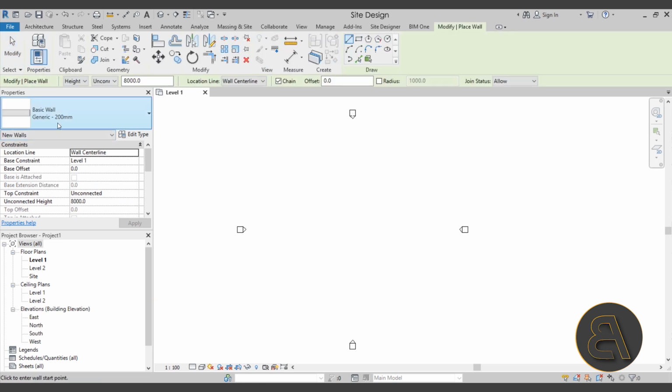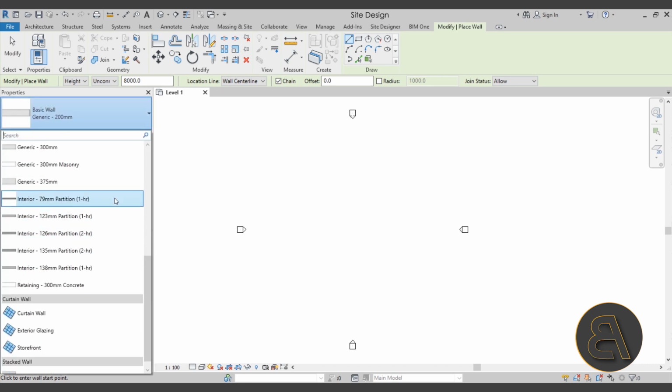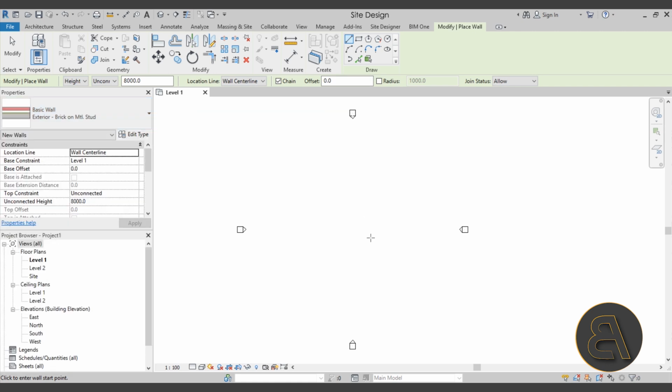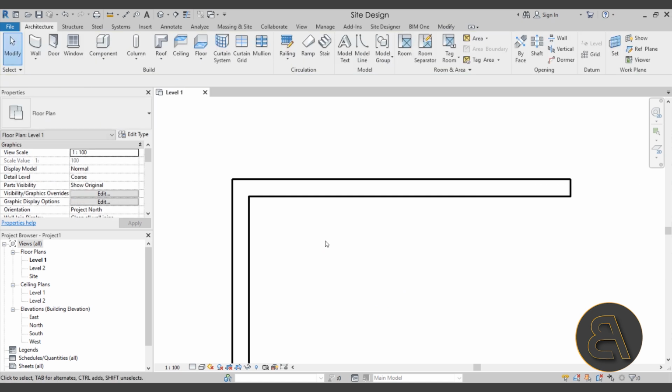And then over here in the properties, I'm just going to open up the drop menu, and let's select a wall that has a lot of layers. So maybe this brick on CMU, for example, or brick on metal stud, maybe this one. And here I'm just going to do a couple of wall segments and then zoom in. And then also I'm going to hit the escape key a couple of times.